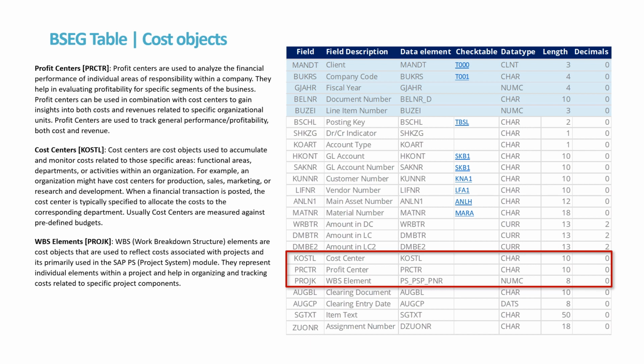WBS elements, or work breakdown structure elements, are cost objects primarily used in the SAP PS or Project System module. They represent individual components within a project and assist in organizing and tracking costs associated with specific project elements. In summary, these cost objects, profit center, cost center, and WBS elements, play critical roles in financial management within SAP, helping organizations analyze, allocate, and track their expenses effectively.